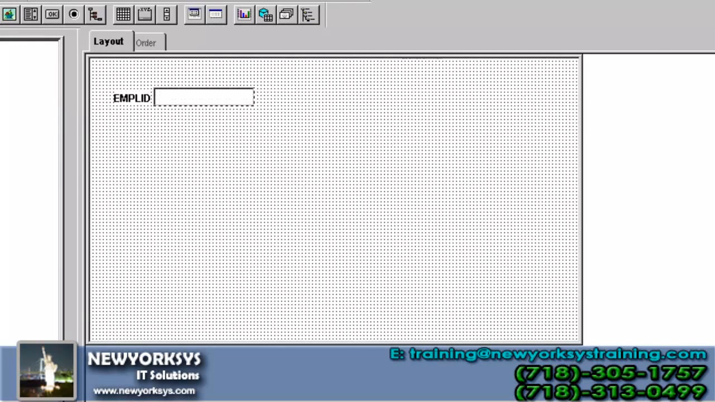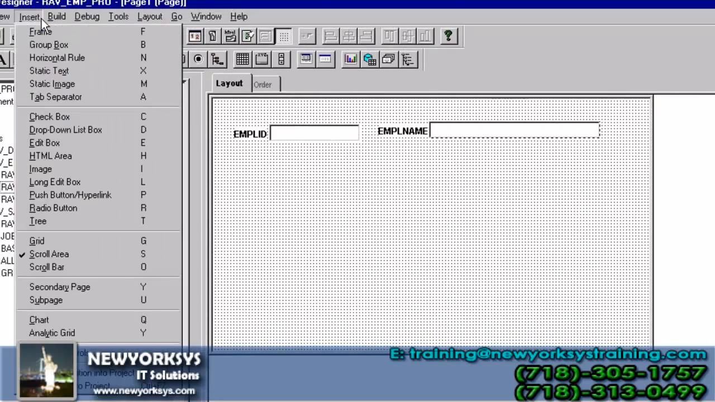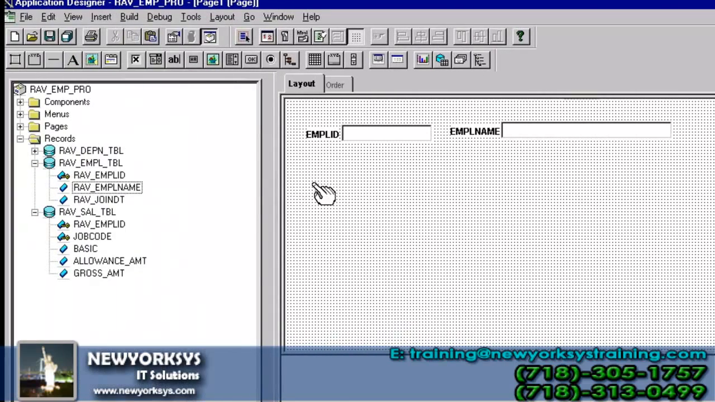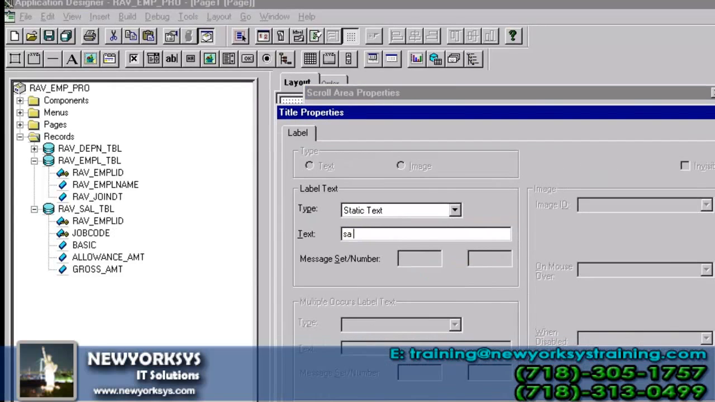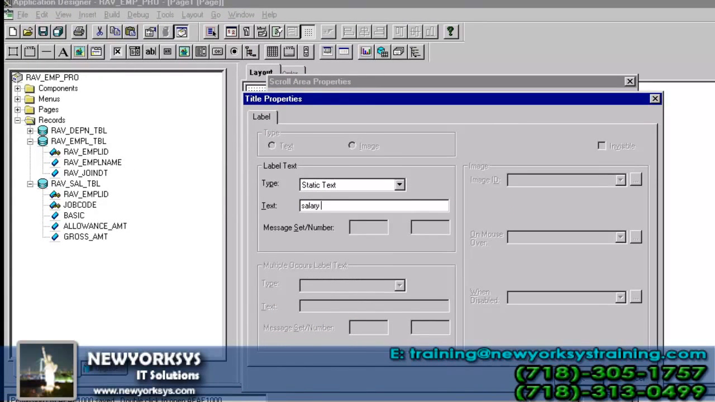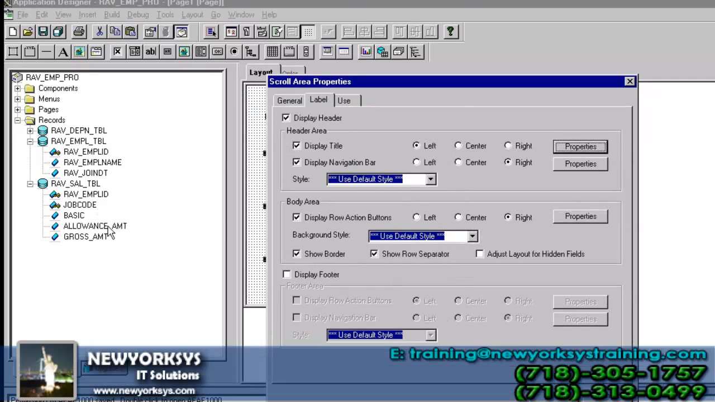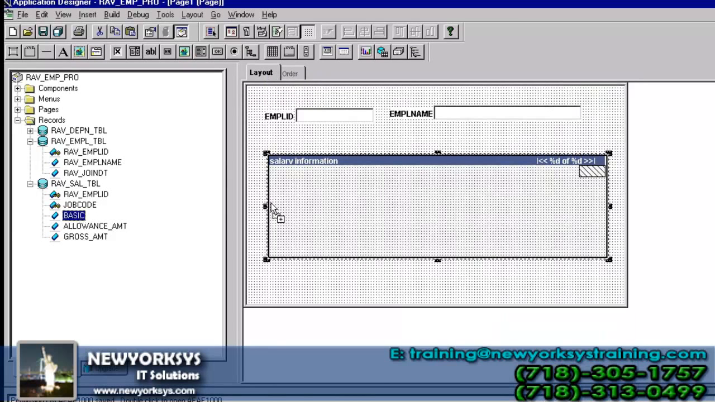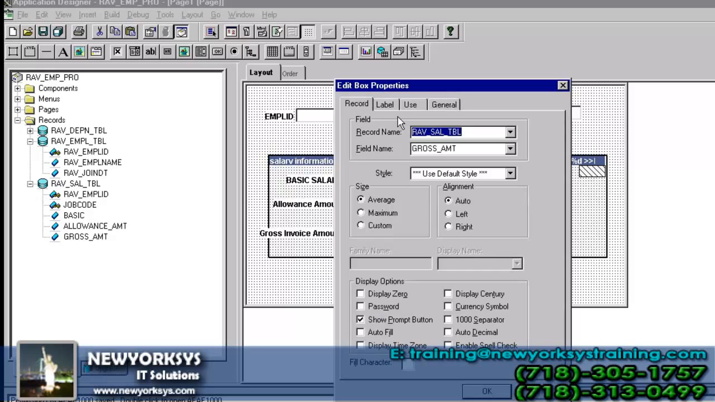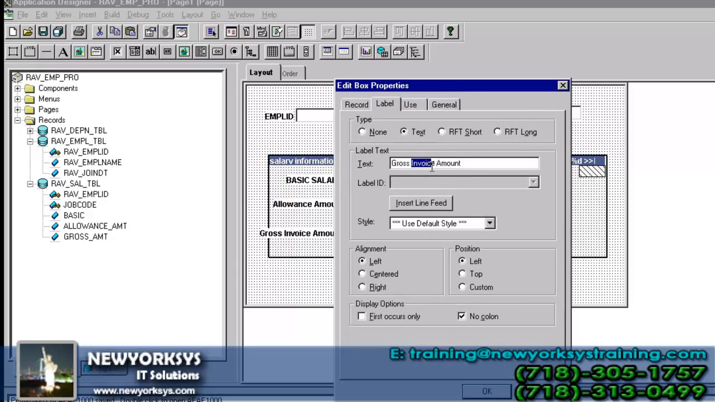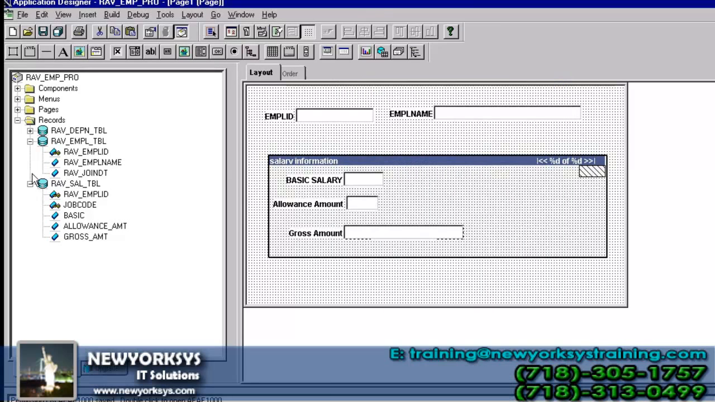Information I'm using from employee table. I'm placing employee ID and employee name, and from the salary as a scroll area, as we did yesterday. And this is 11. And we're going to change that to text. And job code also.